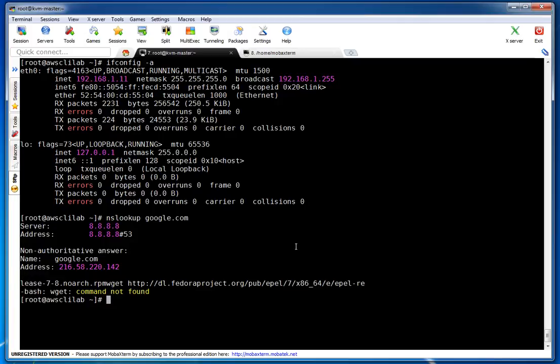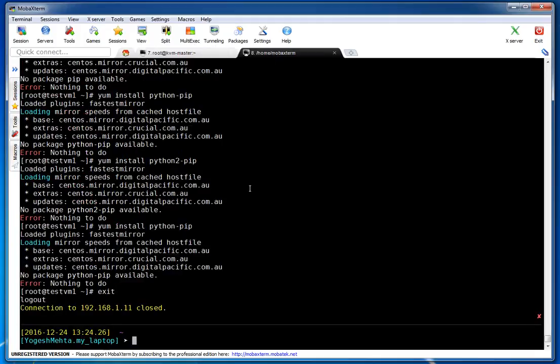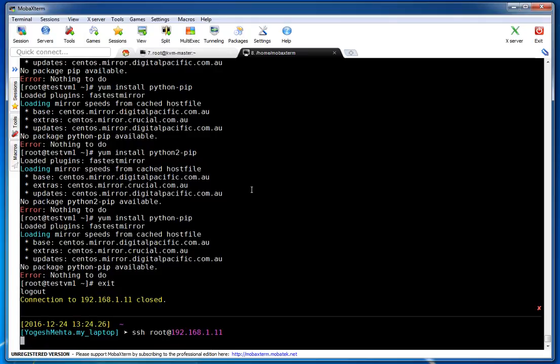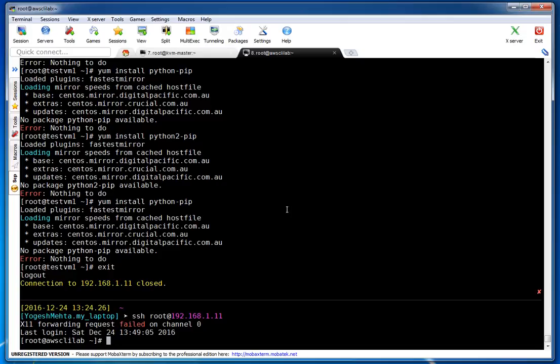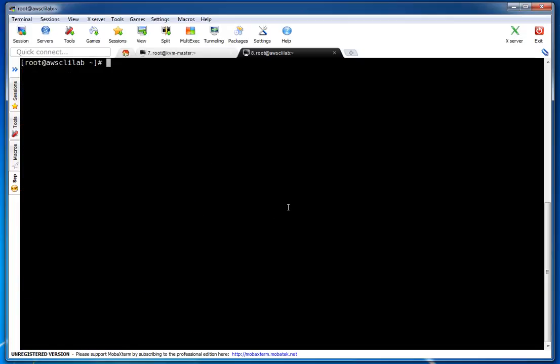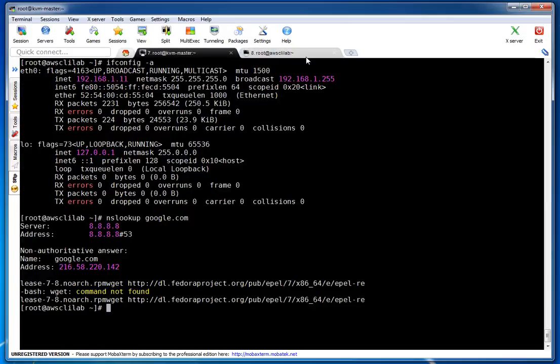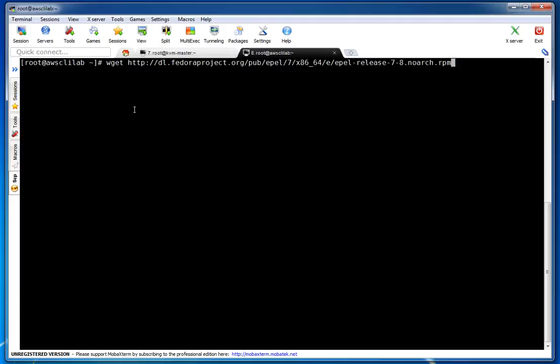So I'm just downloading, just a minute, let me open one session, because this output is not clear. Okay, so now I'm on an SSH session. Earlier I was on the console, but no matter. Okay, first thing you have to wget the EPEL release package. It is saying wget command not found. It means I have to install wget first.